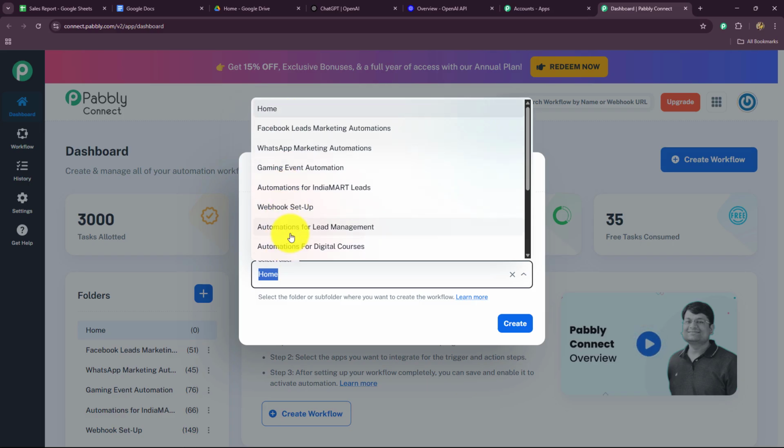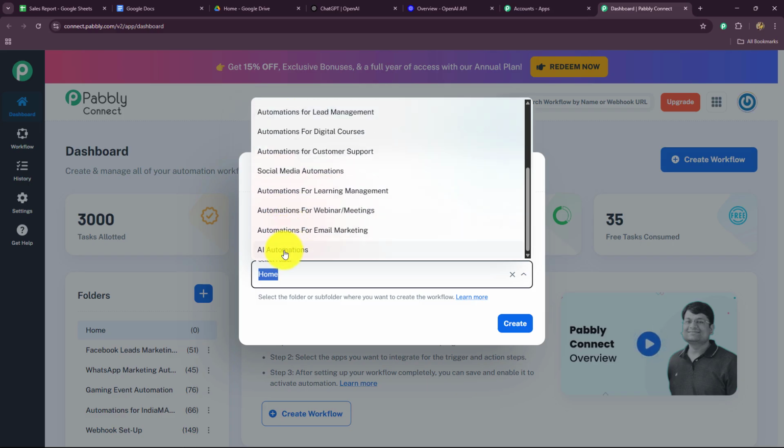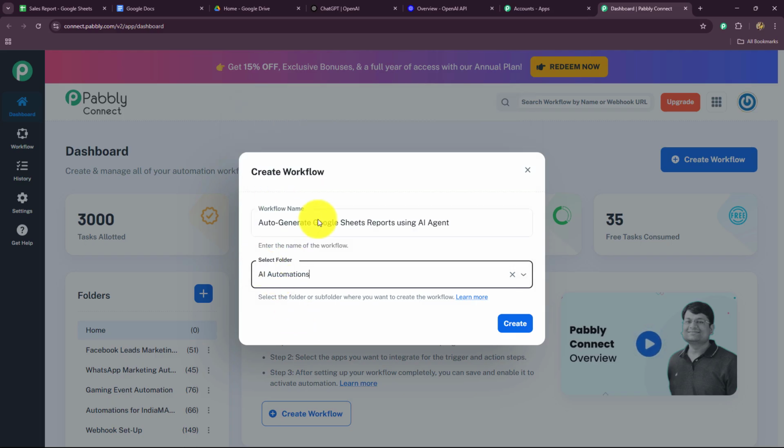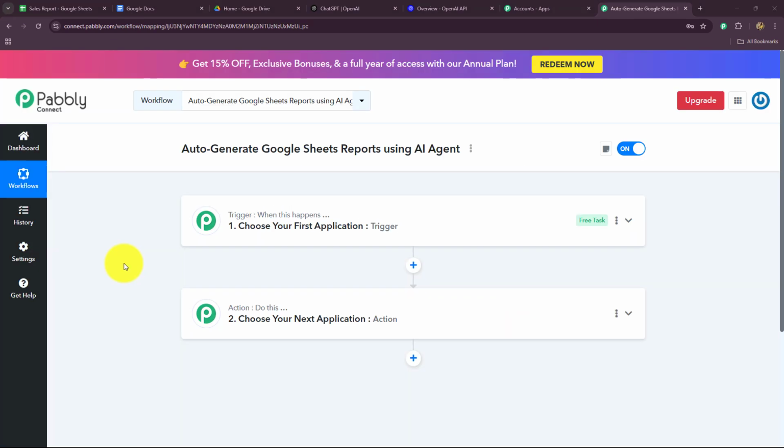Among these folders, because the automation which I'm going to create is related to AI, so I will select the specific folder AI automations for this automation workflow. So now I'm going to click on create. As we have done that, you can see a new screen is open in front of us.